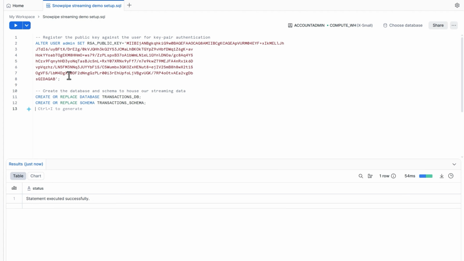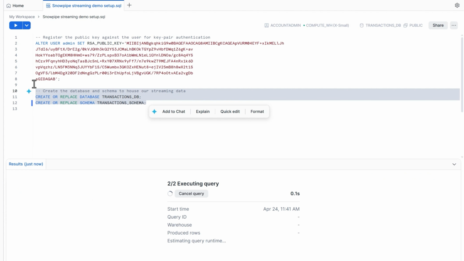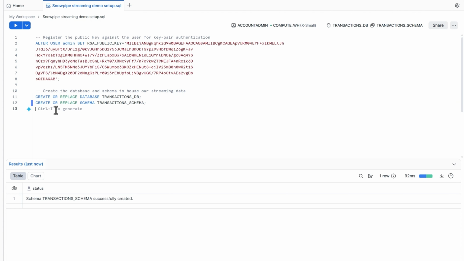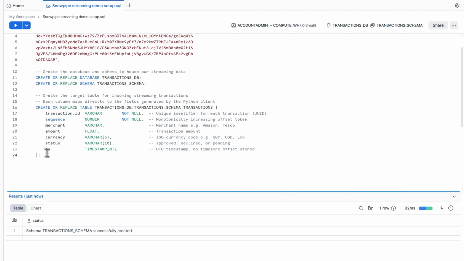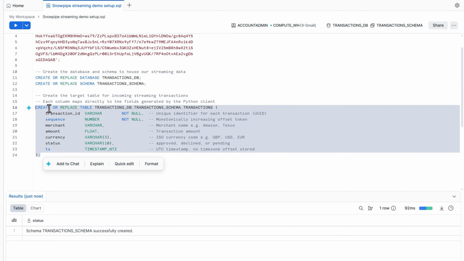Next, we create the database and schema that will house our data. We then create our target table, transactions. We have a transaction ID, a sequence number, a merchant name, an amount, a 3-character currency code, a status, and a timestamp. These columns map exactly to the rows our Python application will be generating. Okay, so that's all the setup we need to do on the Snowflake UI for now.